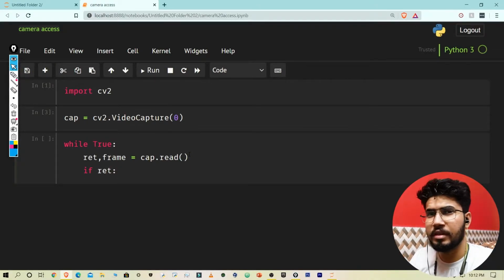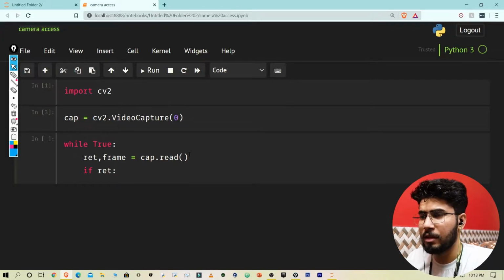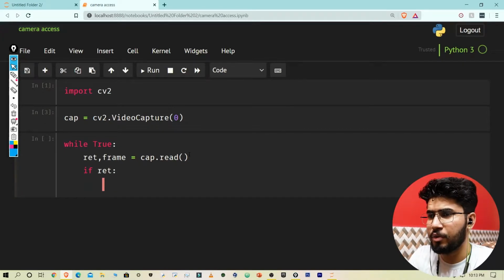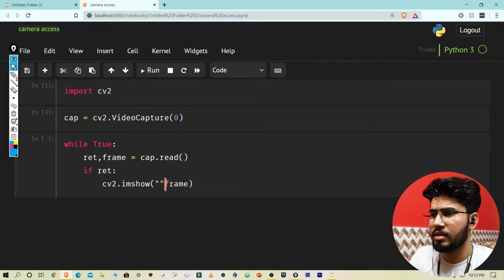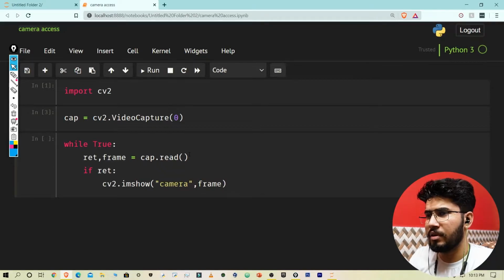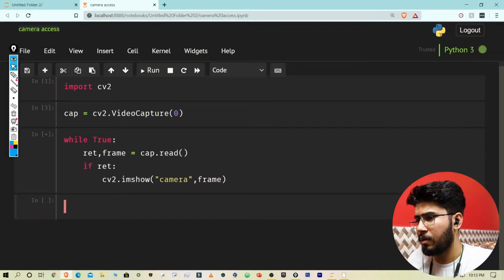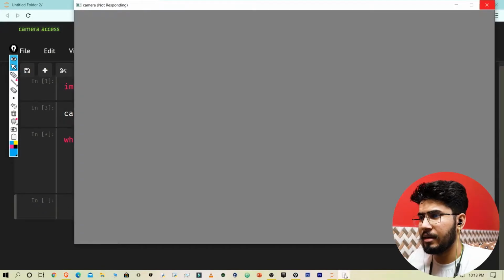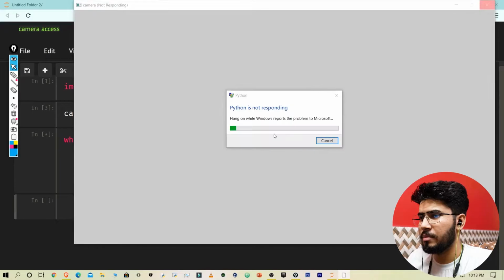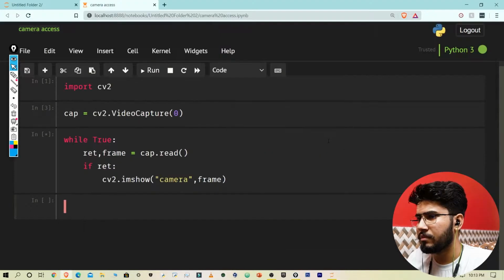So it means if there is a frame available, and only then, I'm going to do cv2.imshow, and in this I'm going to provide the frame, and I am also going to name this, let's say, camera. And if I run this, what will happen? We'll see. Okay, so we have this, and right now it is not responding because we have to do some more things. I will tell you what it is doing.